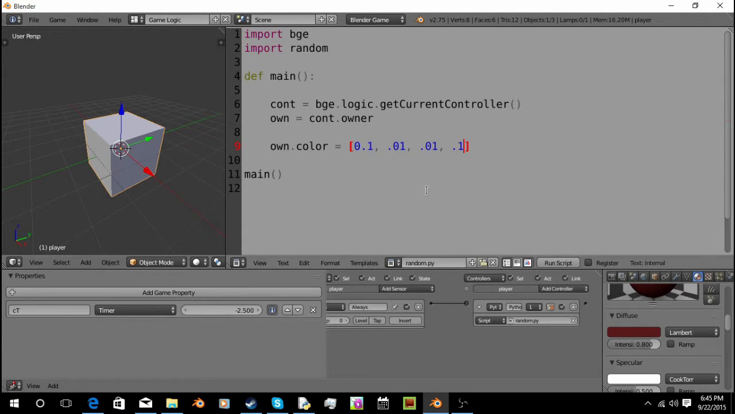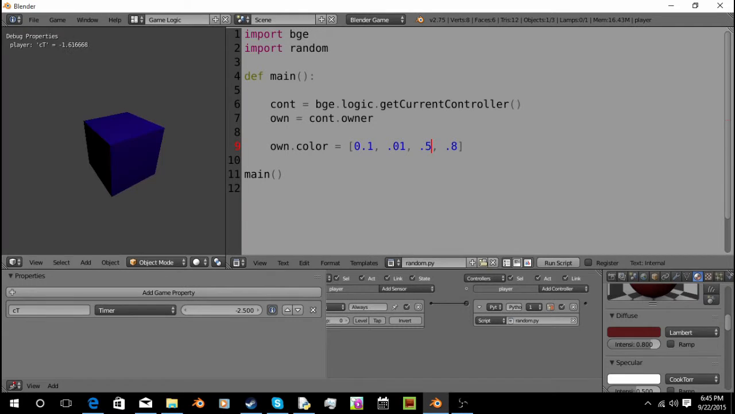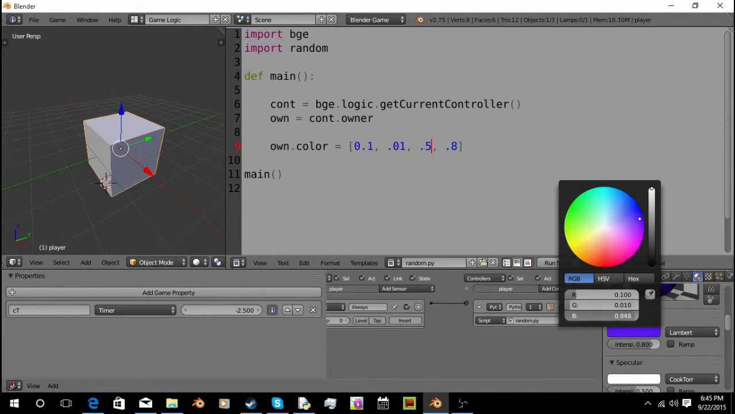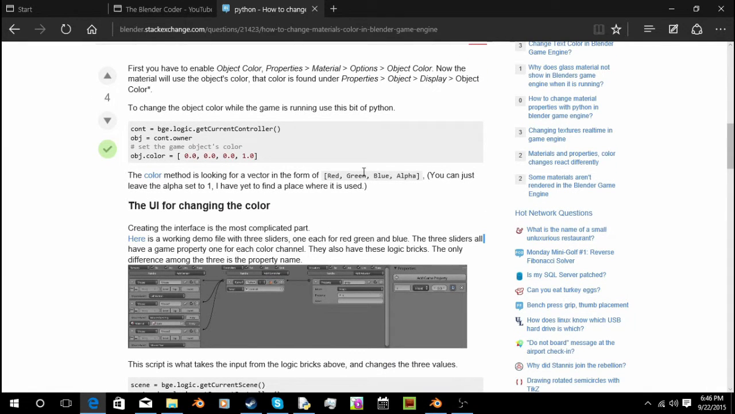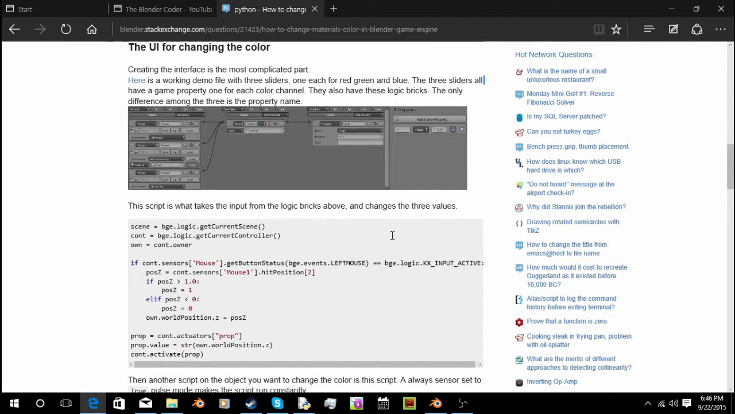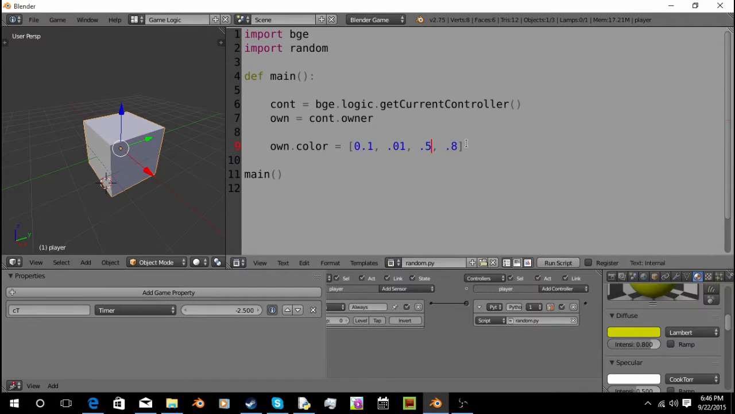Let's see. 0.1, 0.8. What the crap? Nope. I think this is the shading one. Alright, so let's change that to like 0.5. Yeah, to be honest, I'm not understanding this. I understand how this whole shade thing works, but it'll explain. Let's see what it says. It says red, green, blue, alpha. So alpha, you can just leave set to 1. I have yet to find a place where it's used, so it's not even used.